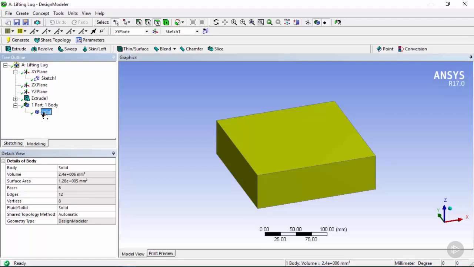Now is a good time to rename this solid to base. So let's right click on this and click on rename, and we'll enter base and then hit enter. So now that our base is created, we're going to now start designing our lifting lug.